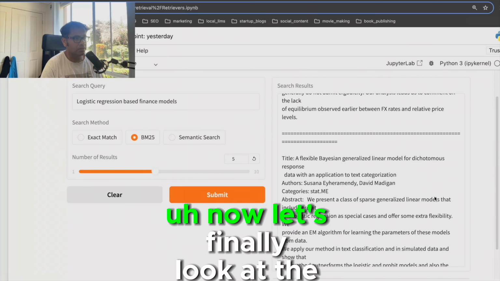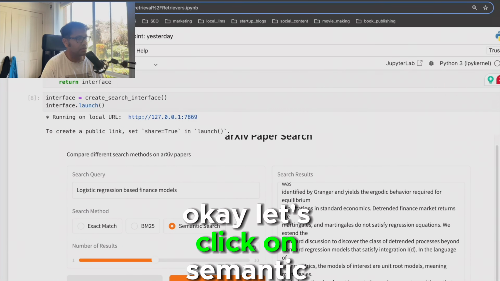It didn't get anything. Now let's finally look at the semantic search. Okay, let's click on semantic search.